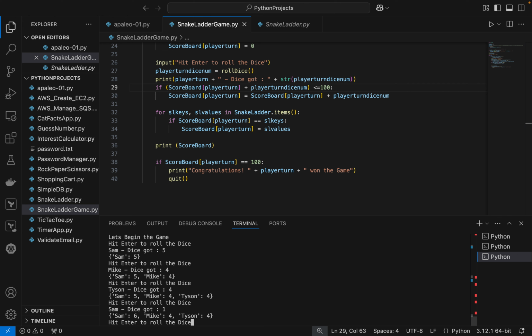Then Sam got 1. So what it says is Sam's dice got 1, and previous score was 5, so it added and made it 6. Great, it's working fine till now. Mike got 1, so previous score was 4, 4 plus 1 is 5, it's working perfectly fine. Now 4 plus 3 is 7. Okay, great, till now it's going good. 7, 7, 9, then again 5, then 12. Great, let's loop through until we see, yeah, now you see Tyson jumped from 18 to 77.